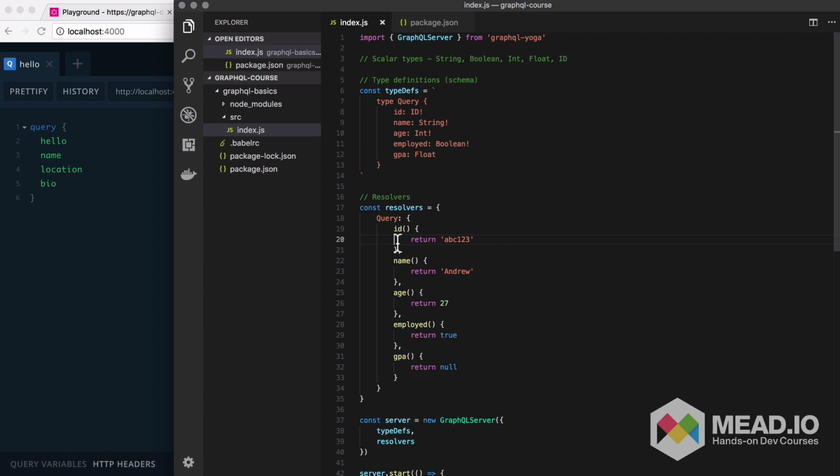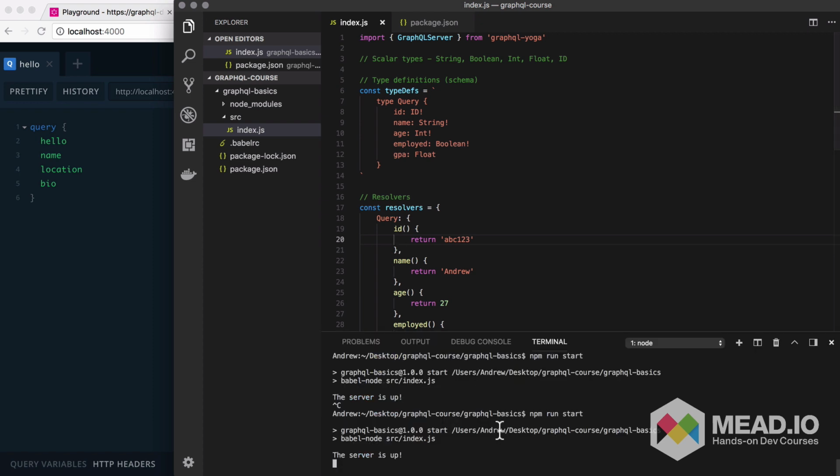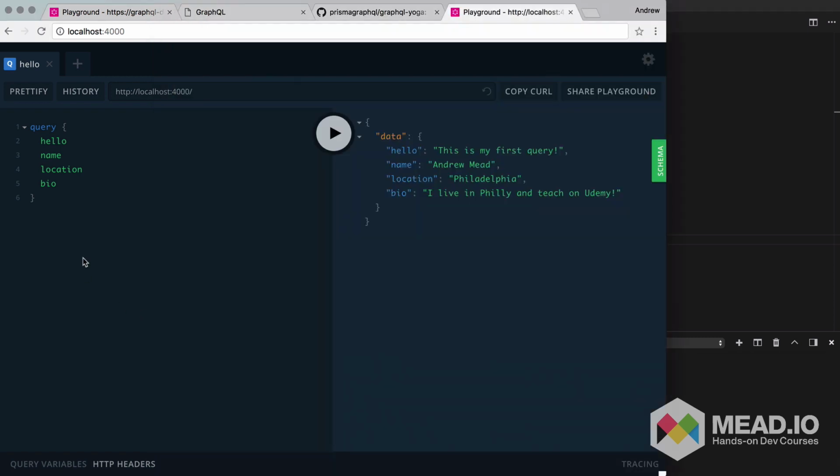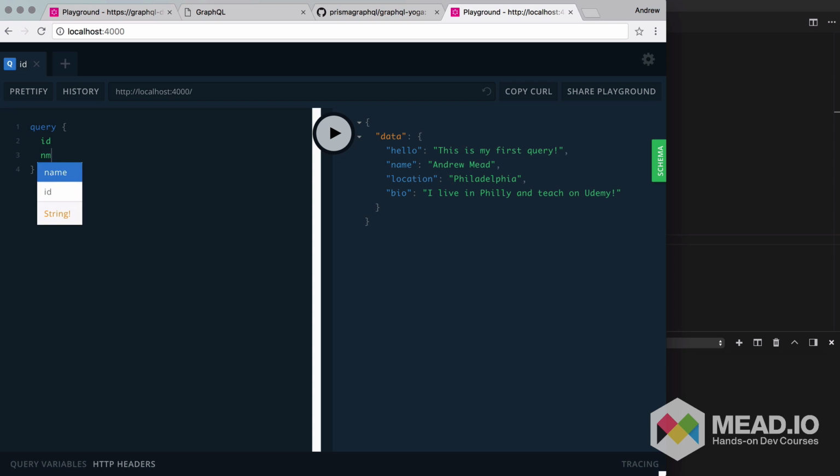Now that we have all 5 set up under both our type definitions and our resolvers, let's go ahead and save the file, restart our server, and test things out. I'm going to shut the server down. I'm going to start it up once again. Over inside of the GraphQL playground, I will give things a quick refresh just to update that schema. And we're going to update our query. I want ID. I'd like name, spelled correctly, of course. I would also like age. Then we have employed. And finally, we have GPA.